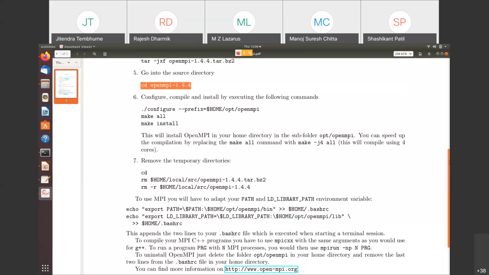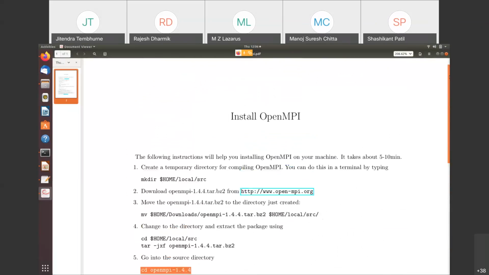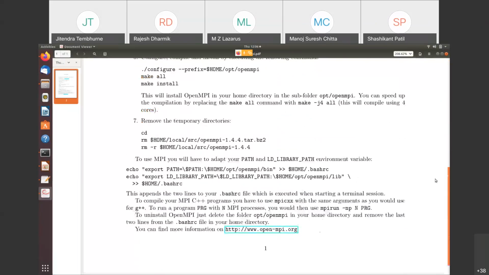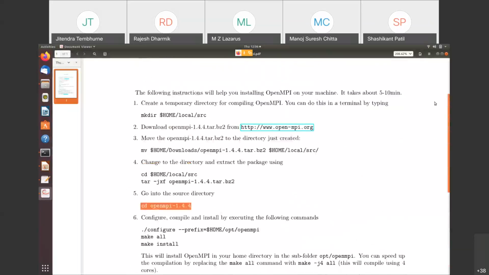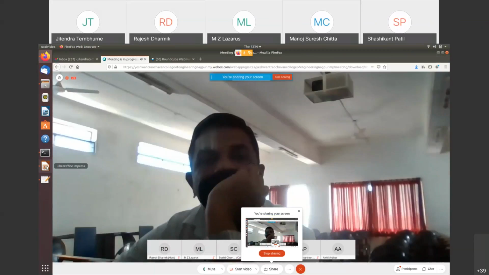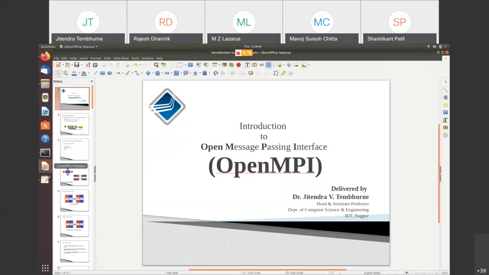They are not complicated, just follow as it is given in the PDF, and then OpenMPI is available for you to work on. So I stop here for this installation. Just go through it and you can get OpenMPI ready on your machine. Fine. Now moving further, we will start today's session, which is based on OpenMPI.